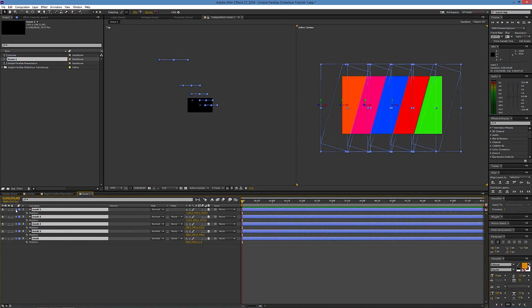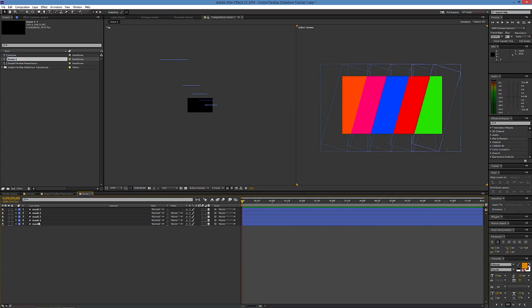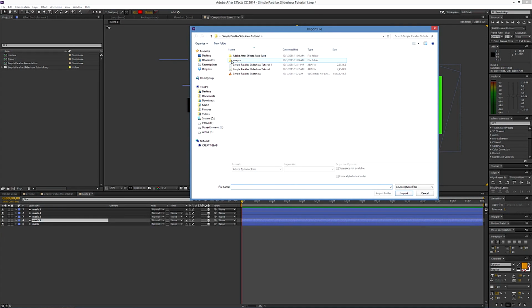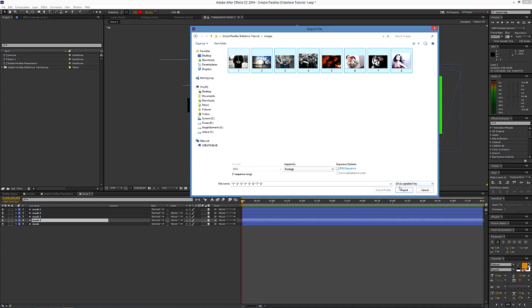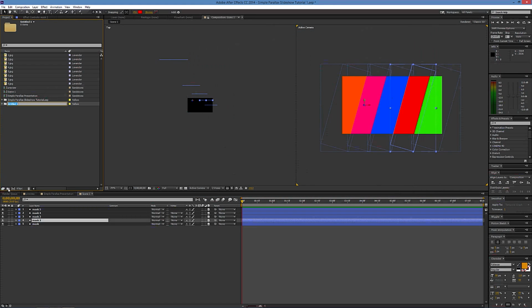Now we select mask 1, mask 2, mask 3, 4 and 5, and we will now import the images. So I will select 8 images. In this case, use the new folder option and name it images, and I will drag these 8 images inside the images folder. Now I will create another folder. Name it Don't Touch, and after that I will put the images inside this folder.